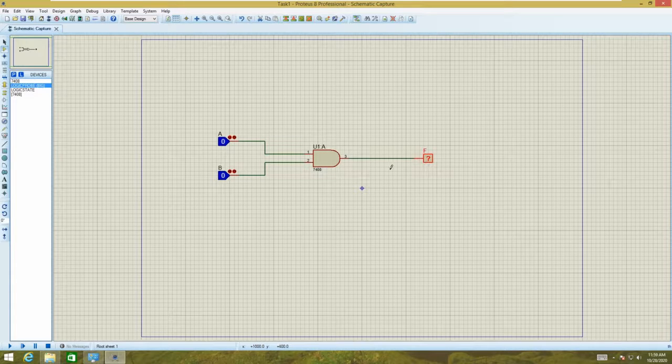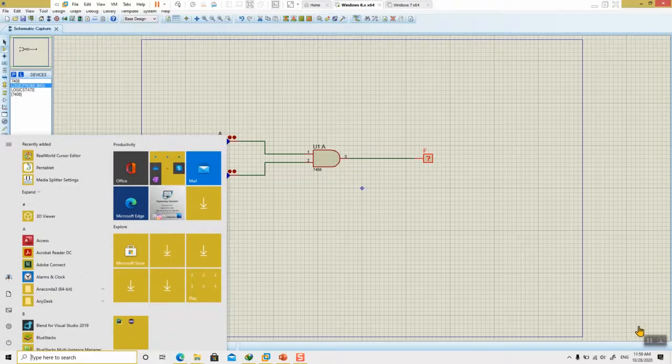We connected the result to the F, and we're ready to start the simulation. Before that, let me remember the AND function. The AND function is like this. This is A and this is B and this is F, and the truth table is like this.